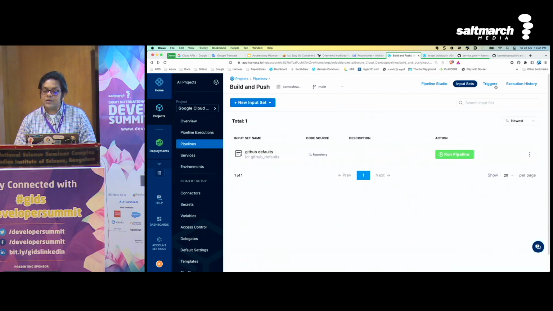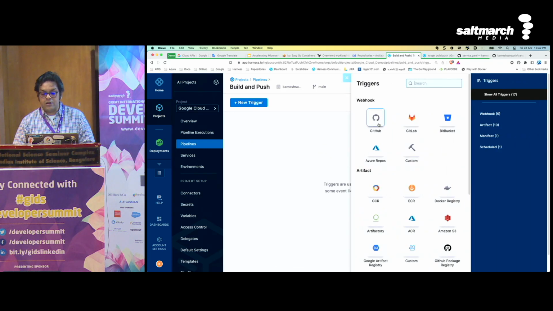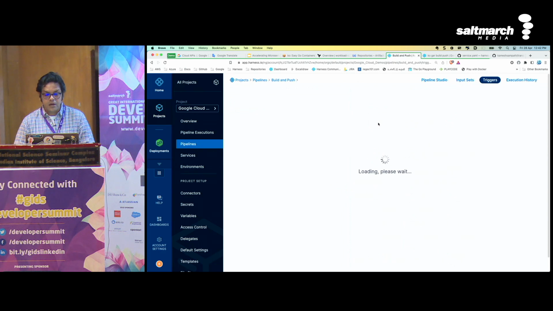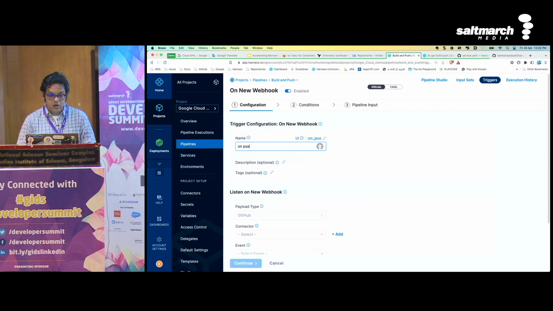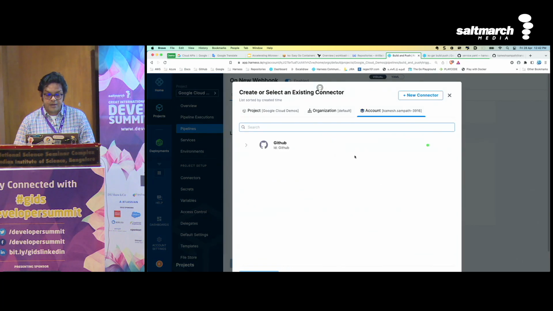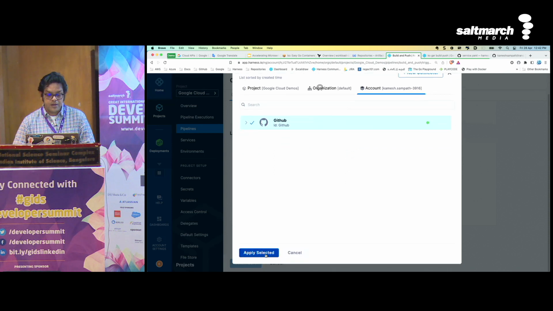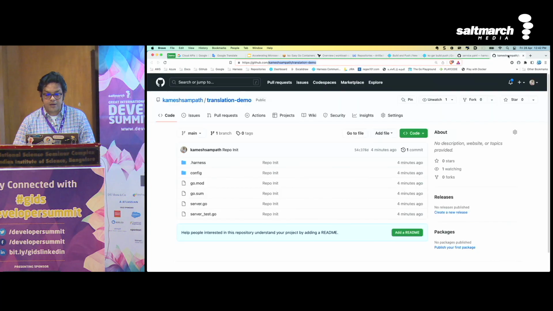And then lastly, for the pipelines, you always have a trigger for your pipeline. I'm just going to add a new trigger here. I'm going to say GitHub, and I call this on push. Then I'm going to use the same connector here, and the event is on push, and the repository name. I'm going to copy the repository name that I already have here. Translation demo.